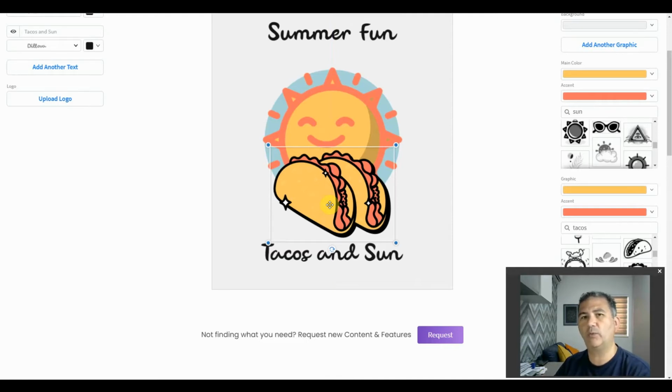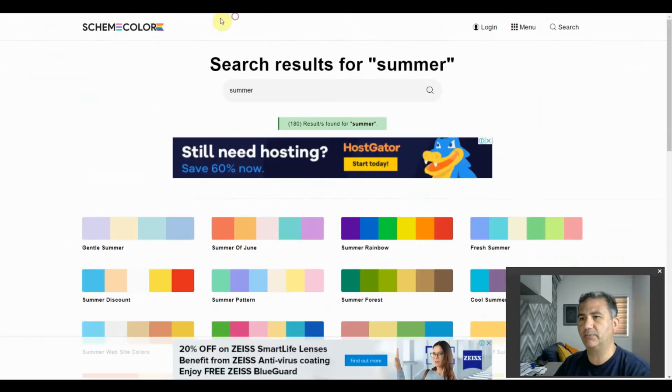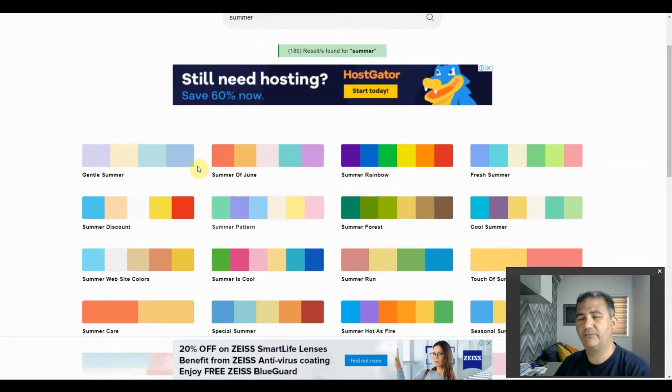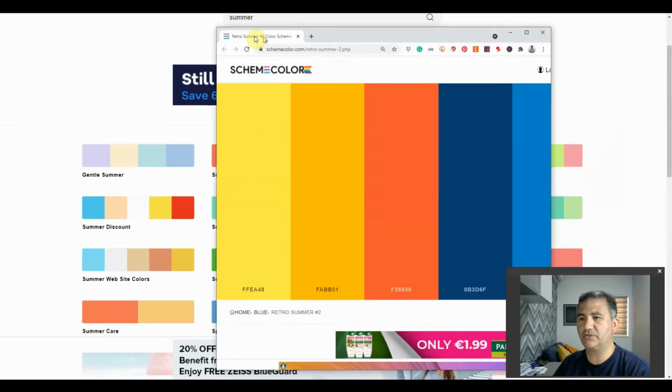And when I want to choose a nice color palette, my go-to website is schemecolor.com, which I'm going to bring up on the screen here for you. Okay, Scheme Color is amazing. I'm not affiliated with them. I just love their services, so I always use it. And what I'll do is I just click in the word summer over here or whatever keyword I'm looking for, and it just gives me a whole slew of color palettes associated with the word summer, which I can go through. And for this particular exercise, I chose Retro Summer number 2, which I have over here.